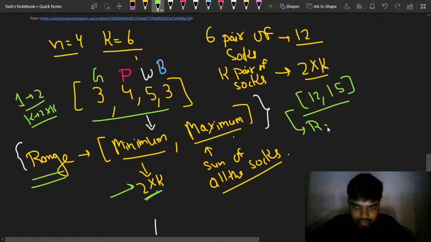So this is my range. This is the range that I am working on.